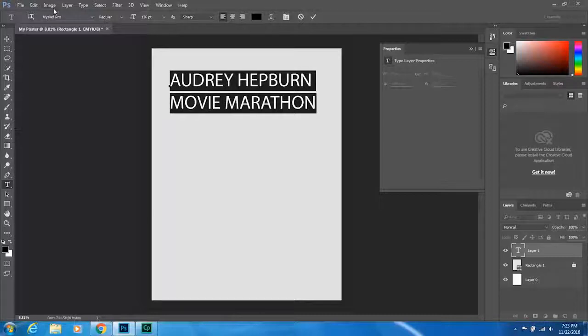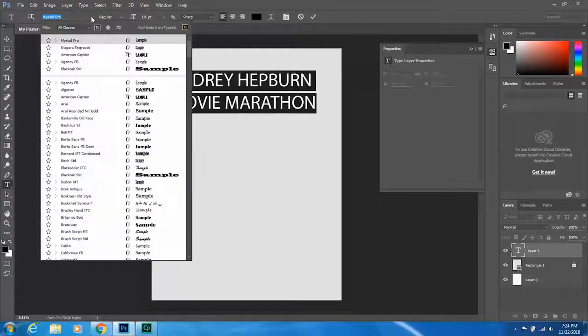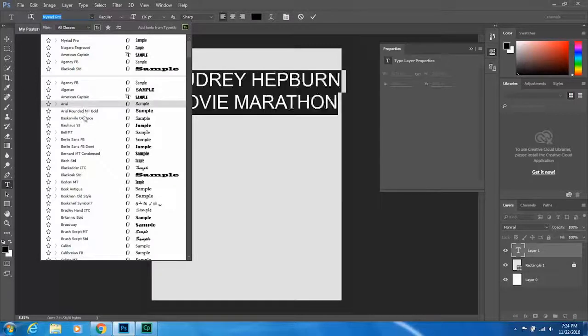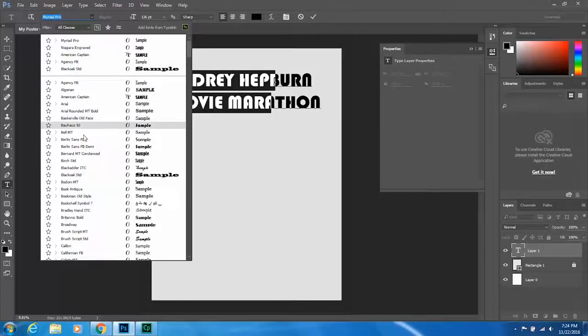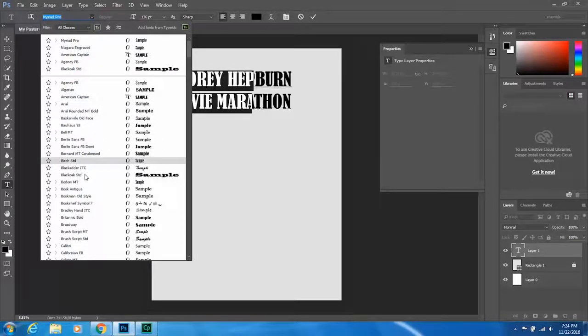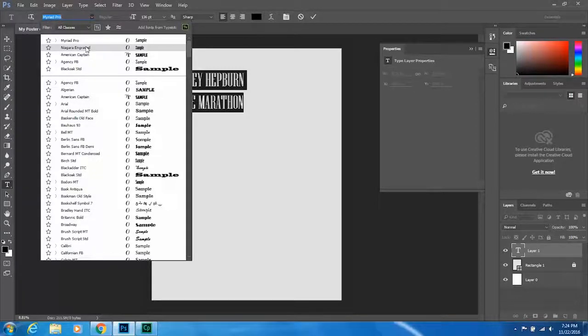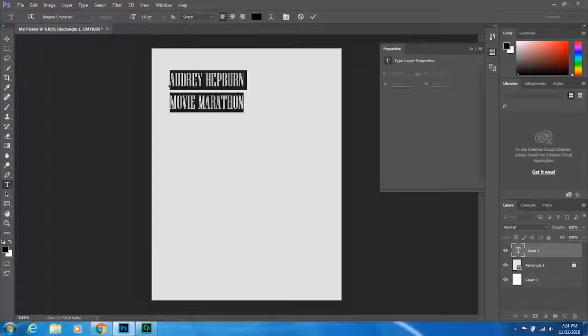Up in your control bar, right now I'm at Myriad Pro. That's my font. I can change that by clicking on the drop down and just hovering over these different fonts. It'll give me a preview, which is really convenient. I'm going to go with Niagara Engraved. I think it looks classy like Audrey.